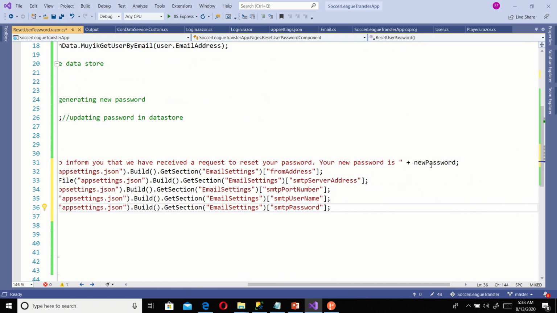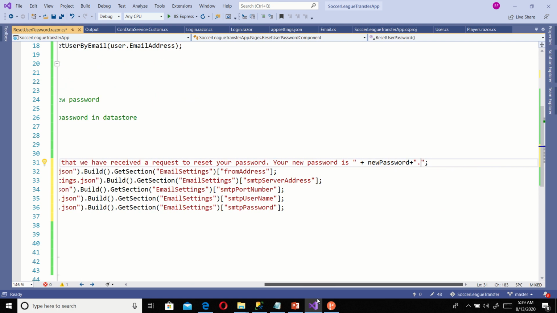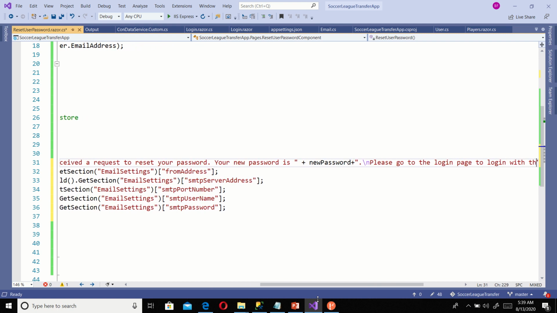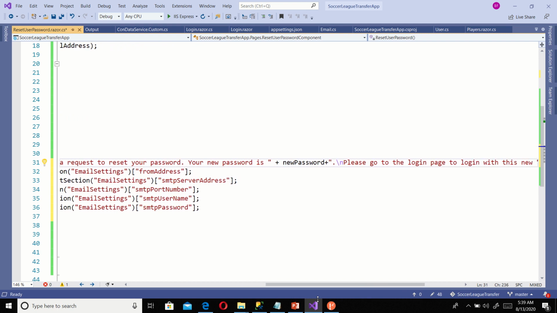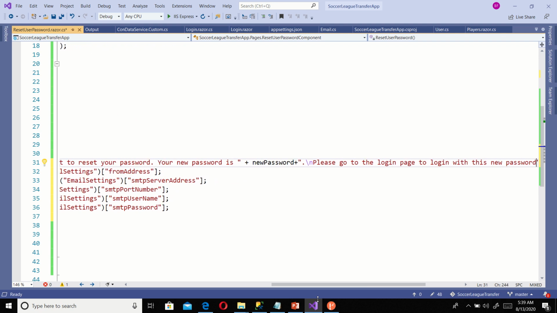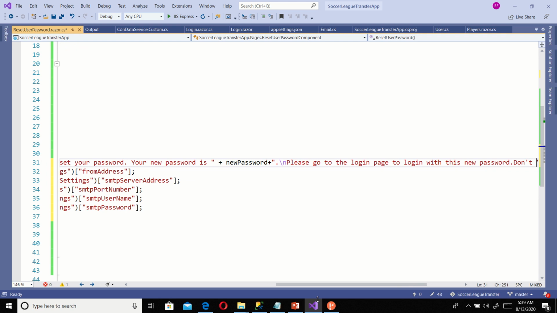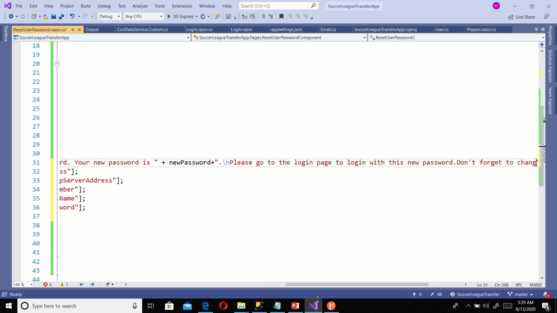Before I get to send email, let me say slash new line. Please go to the login page to log in with this new password. Don't forget to change your password after logging in.